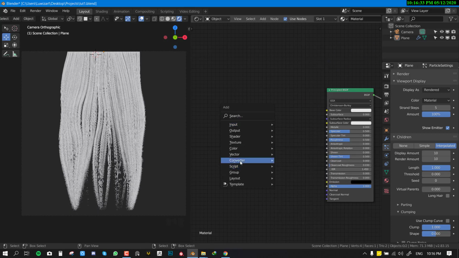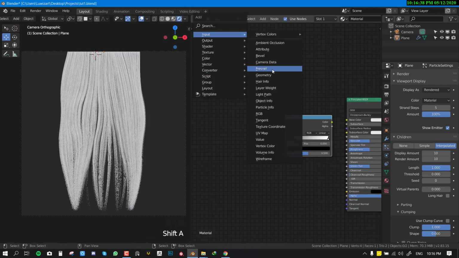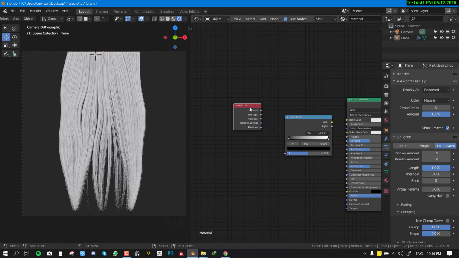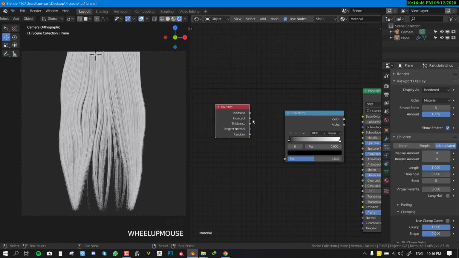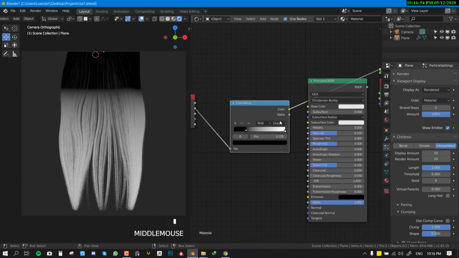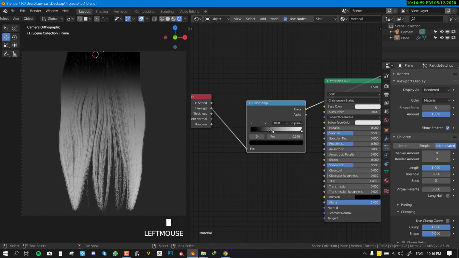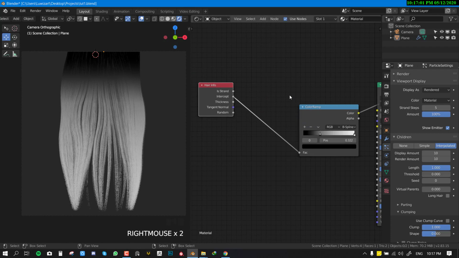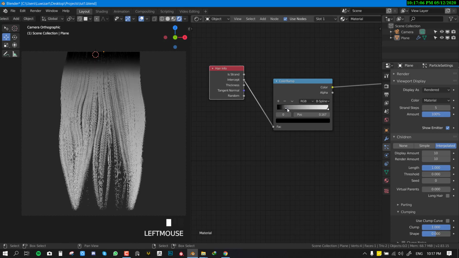For the color, we'll be using a color ramp. And for the input, we'll be selecting Hair Info. This Hair Info is going to be driving the factor for the color ramp. First of all, we want to get the intercept. If we preview this, we can see how this is working. We can set it to B-spline so we can have a smoother transition. Now we have colors that indicate the position of the root.